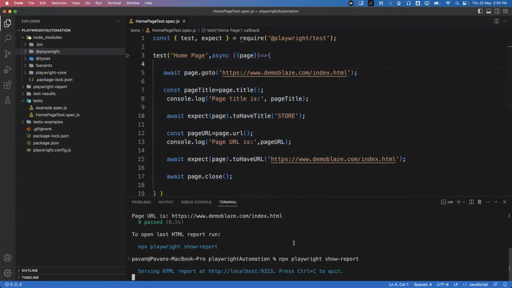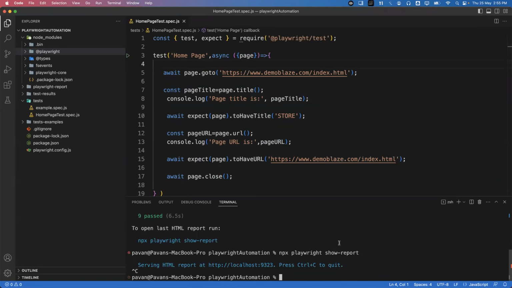So when I say Control C, it will exit from the command. When I execute npx playwright show-report, this will give you the report. And when I execute npx playwright test, this will automatically execute all the tests which are part of this test folder, right? But I want to execute my own test. I don't want to execute all the tests. I just want to execute only homepage test.spec.js.